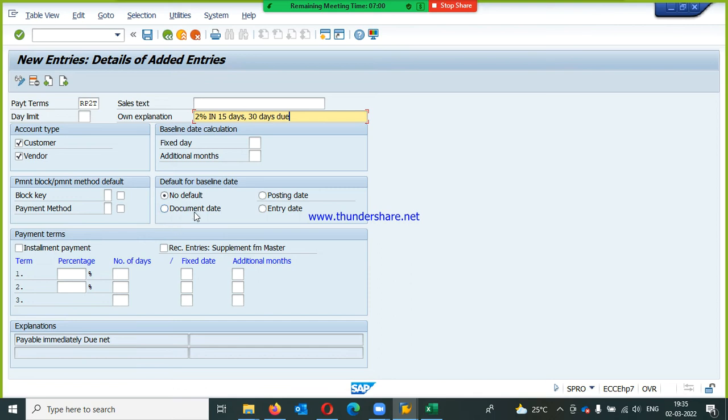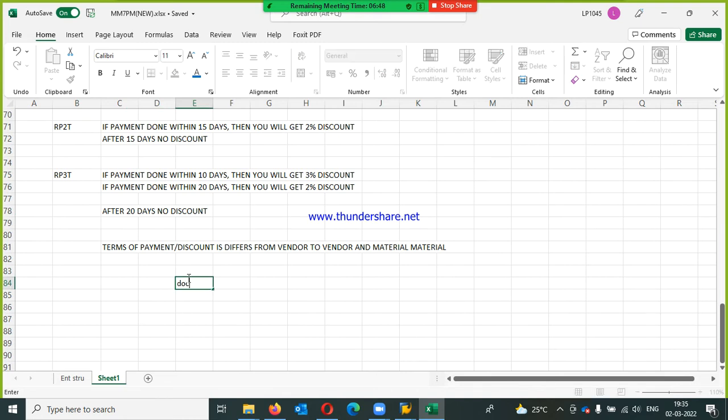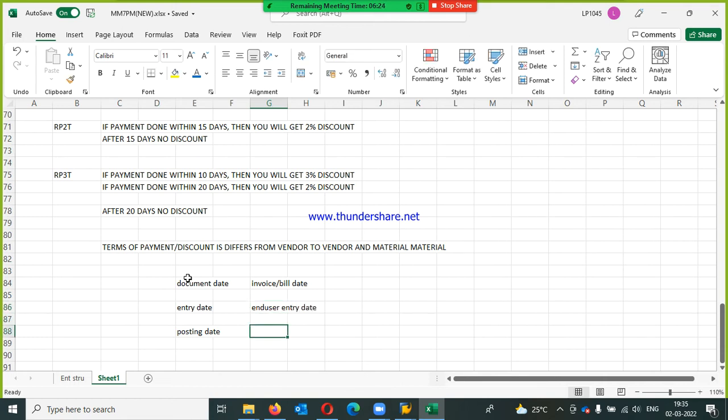Then here we have 3 dates: document date, entry date and posting date. What is the difference? Document date means the invoice date or bill date. Entry date means the end user entry date. Posting date means the reference date.